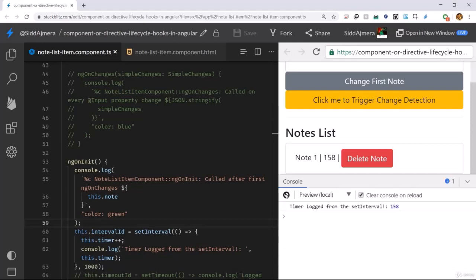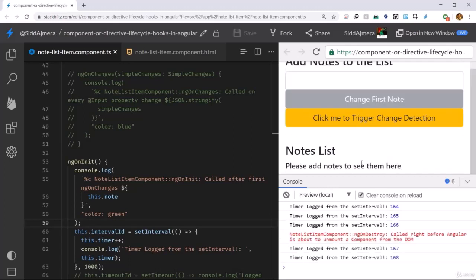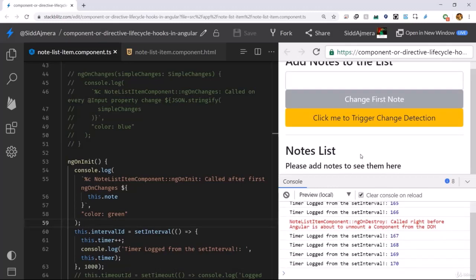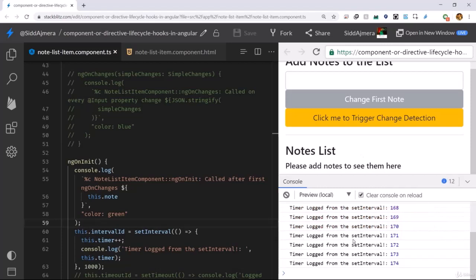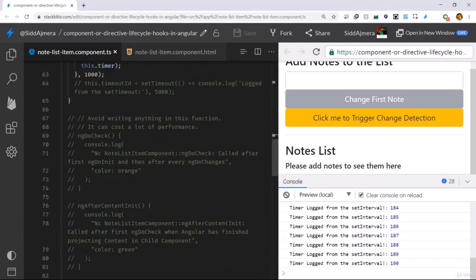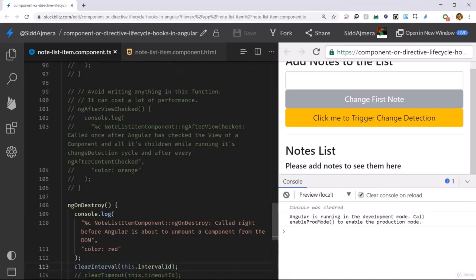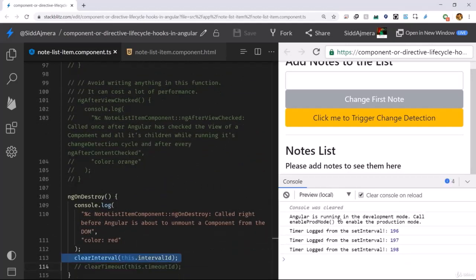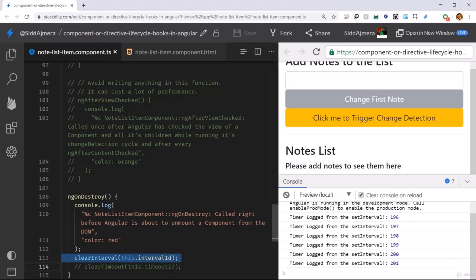So let's try doing that. Let's try clicking on this delete note button and see if this logging stops. So I click on delete note. The component gets deleted from the DOM, but I still see logging on the console, which is actually a memory leak. So how exactly do we avoid this? Well, I've also assigned this interval ID by calling the setInterval method. So I can just call the clearInterval method and pass it the interval ID so that it doesn't lead to a memory leak and the interval can get cleared.